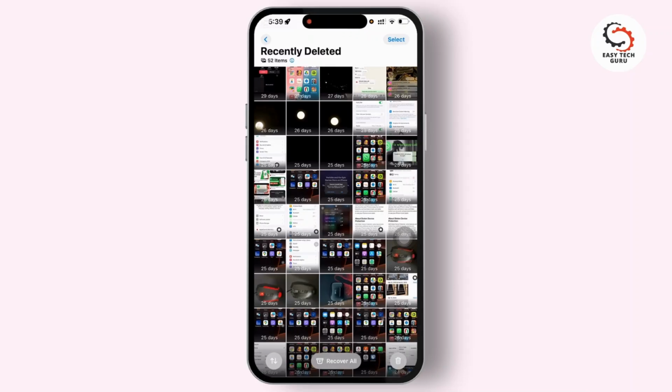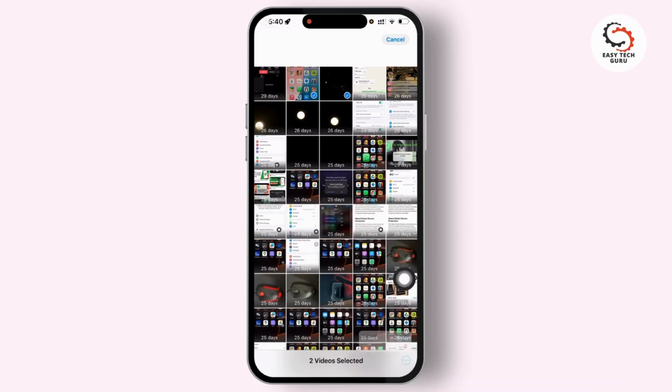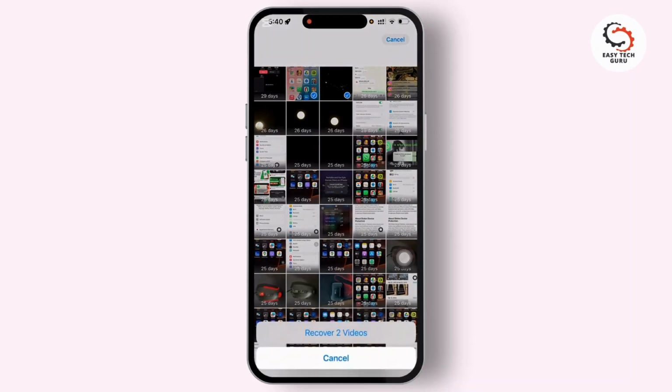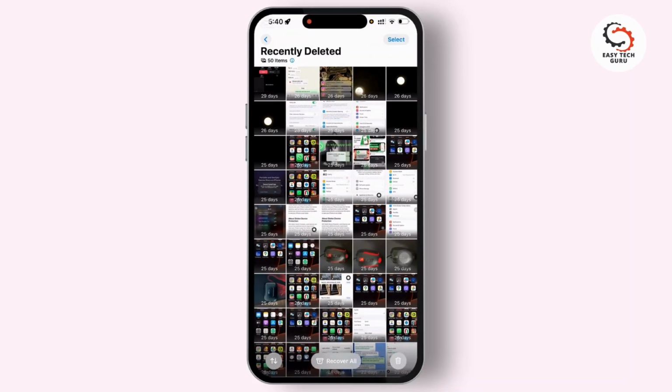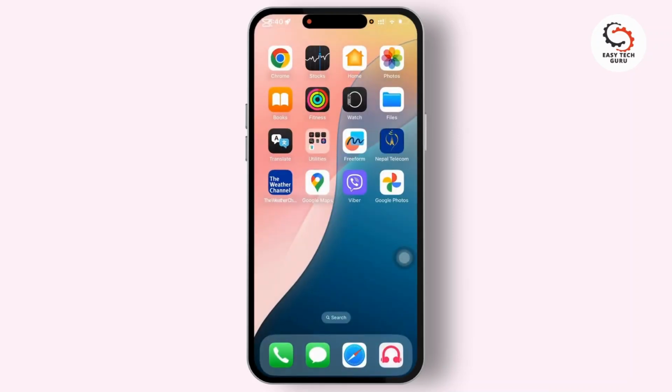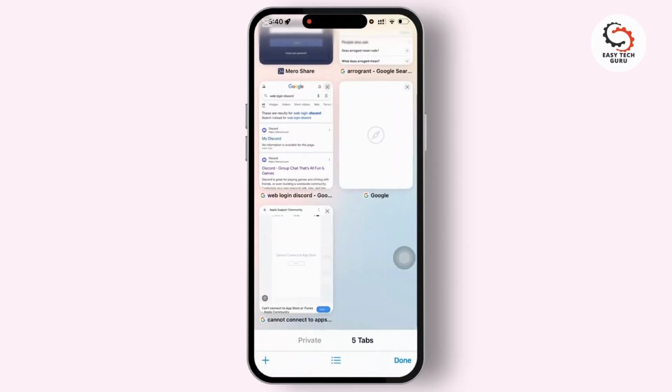Now once you are here, simply tap on Select at the top right and choose the photos and videos that you want to restore. And after that, tap on the 3 dots at the bottom right, and from there simply select Recover, and that's it. But also note that if more than 30 days have passed, the photos and videos will be permanently deleted from this folder. Now with that, let's move to method 2, that is to restore from iCloud.